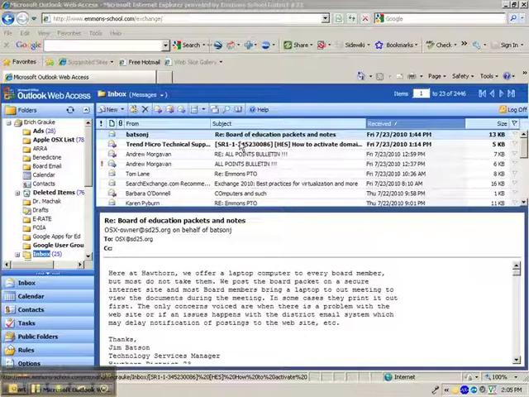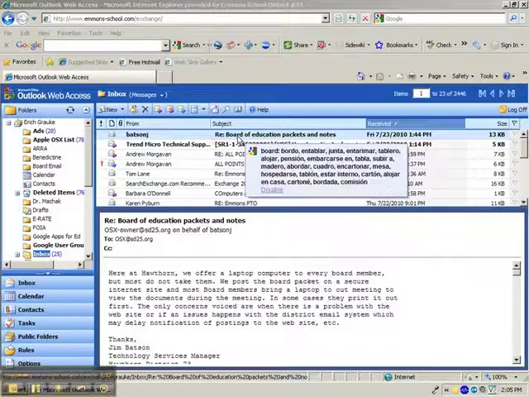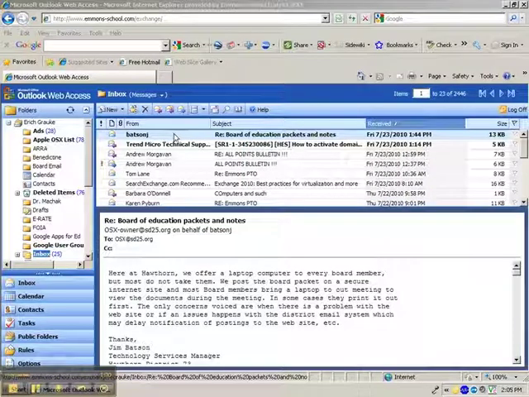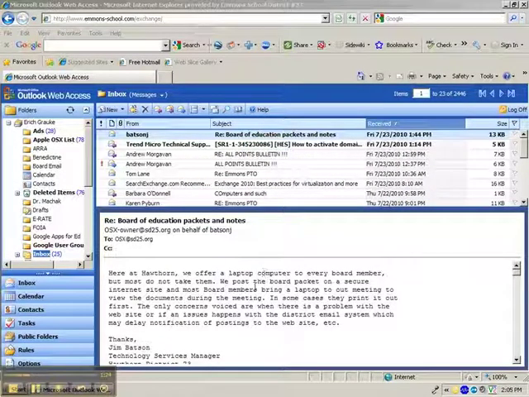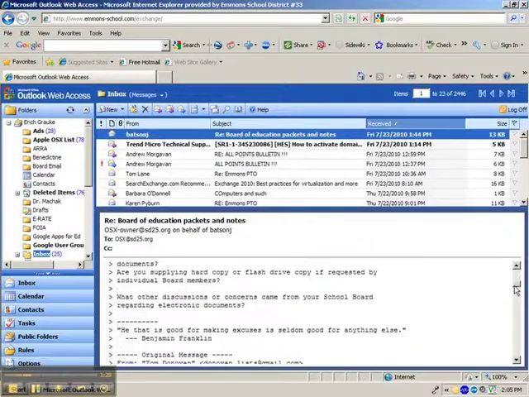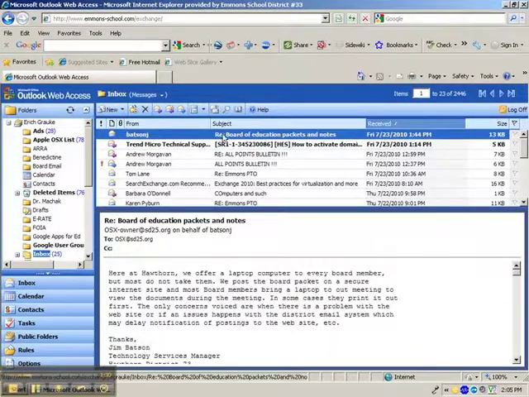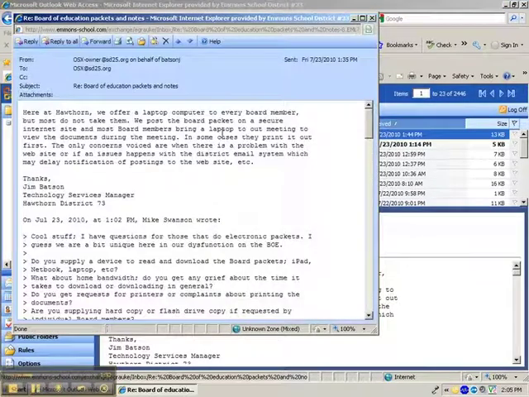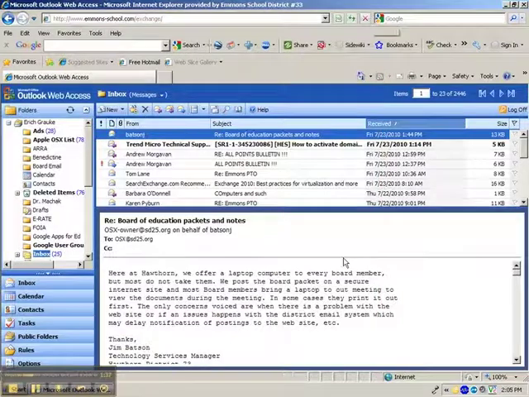Over here is a list of the mail. Anything that's in bold is an unread message. So obviously I got one message, two messages here. The actual text of the message appears here. If it's longer than what can appear on the screen, there'll be a scroll bar. You could also double click on a message to bring up that message in its own window if you'd like. Go ahead and close that.